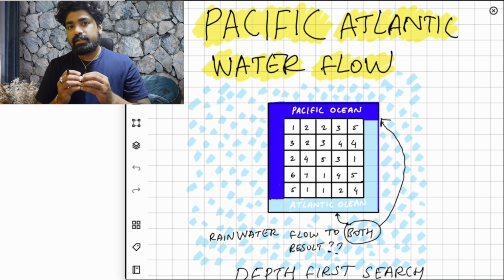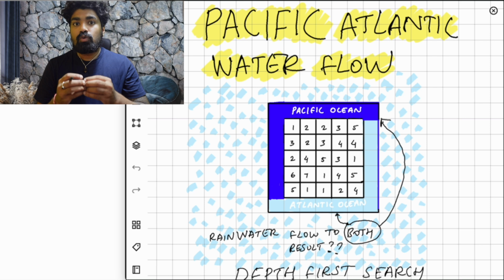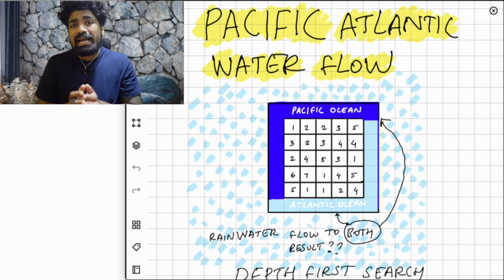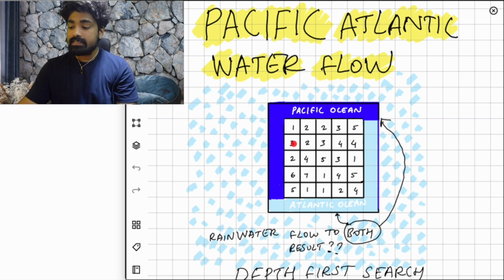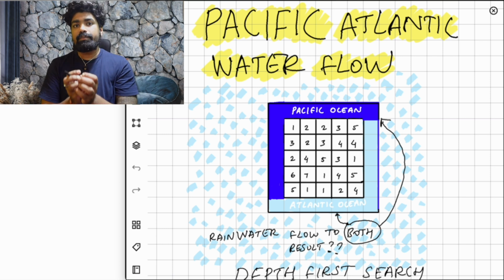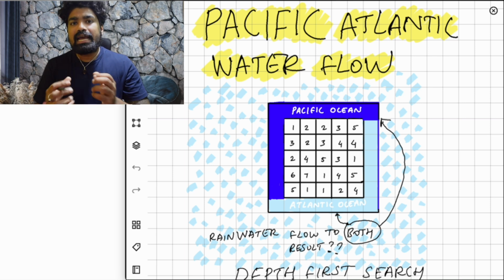The aim here is that we have to determine the flow of water from land to ocean, and the flow has to be such that the water flows from this landmass into both the Pacific Ocean and the Atlantic Ocean, and this combination we have to figure out as a resultant 2D array and return. There are a few rules, of course, that we have to follow.